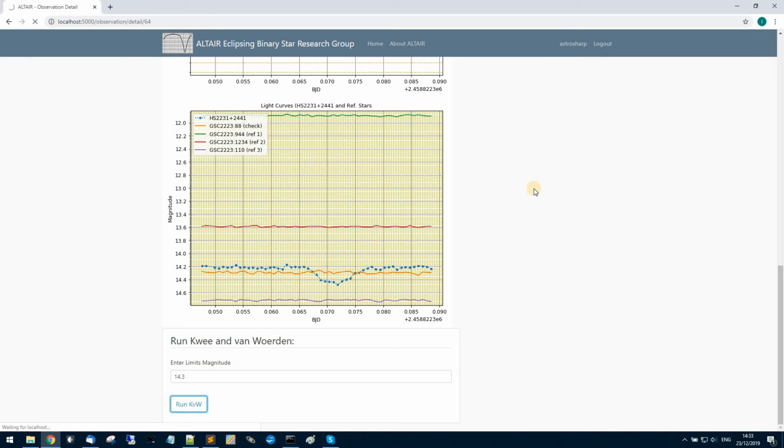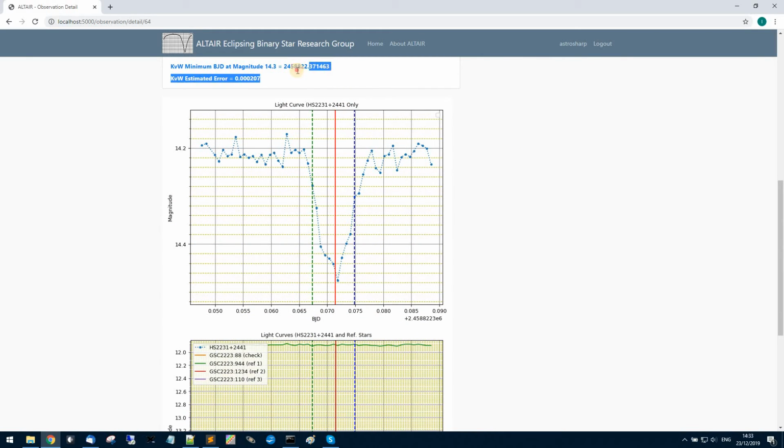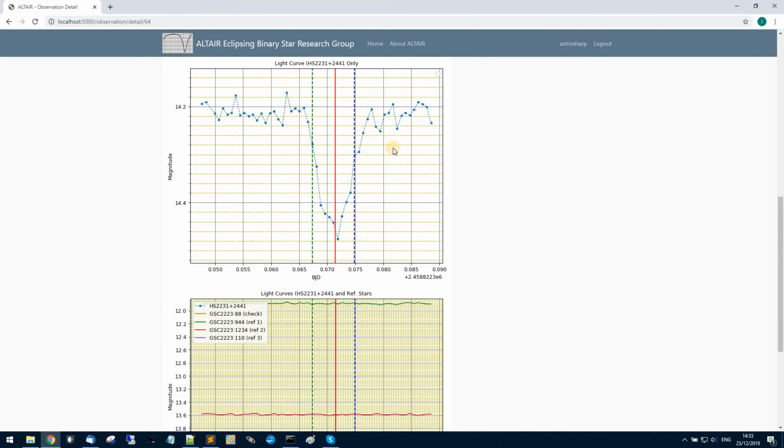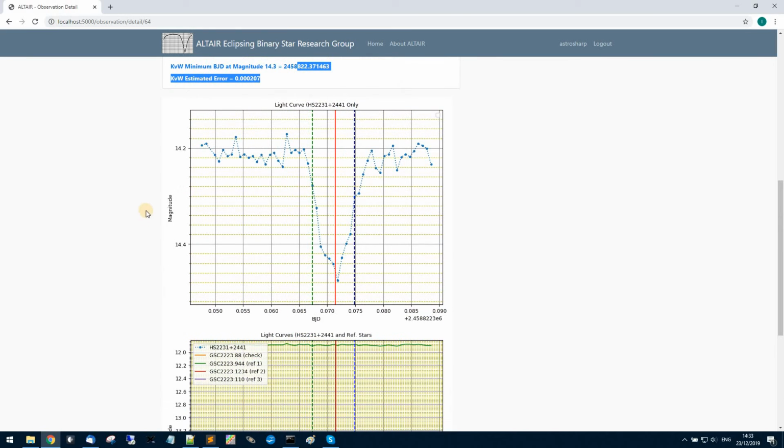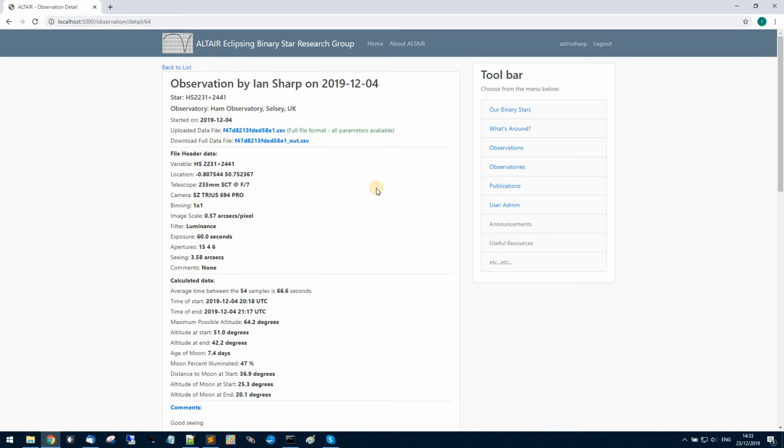It just thinks about it, calculates it, downloads it again, and now we've got a new KVW calculated at the magnitude I selected, 14.3, and the red line is where the minimum has been calculated. So that's all working.